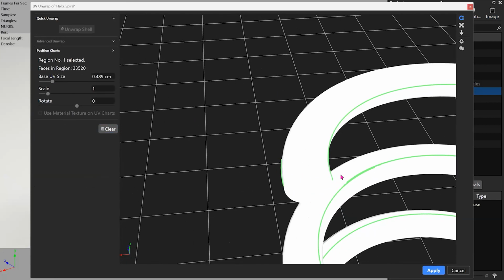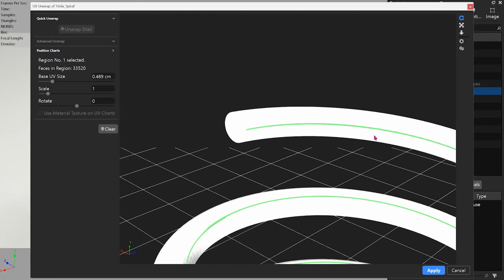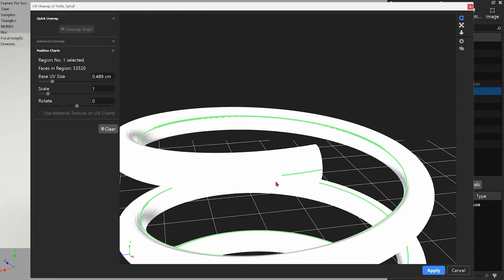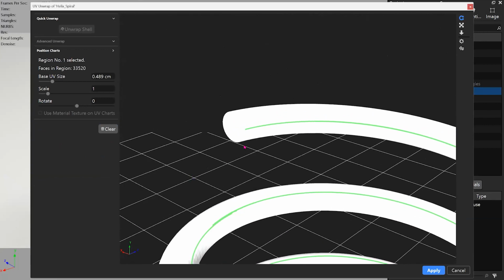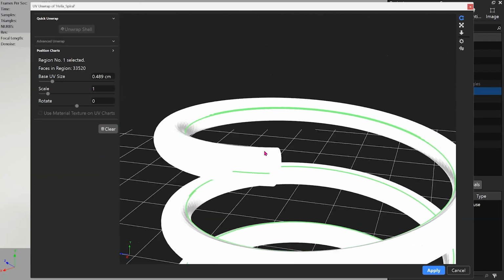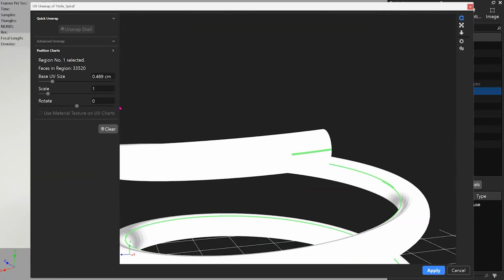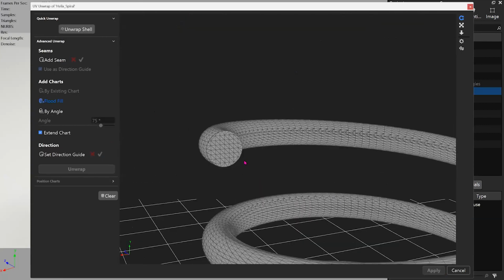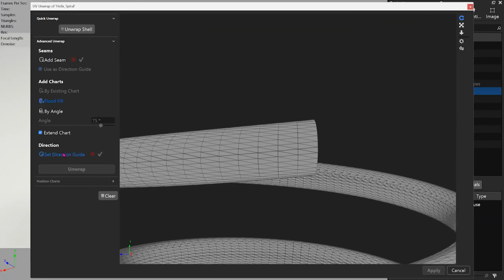So in this example, it's because our guides were not going in the same direction. This one was going left to right, and so is that one, depending on how you look at it. Clear.